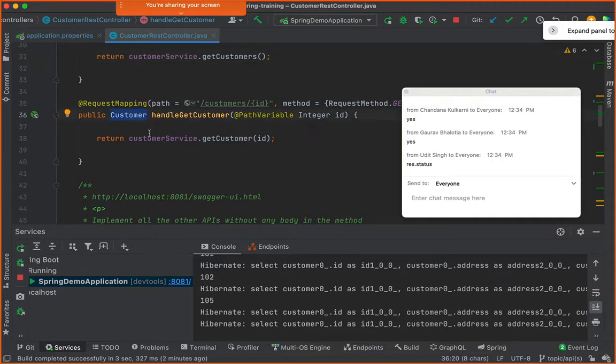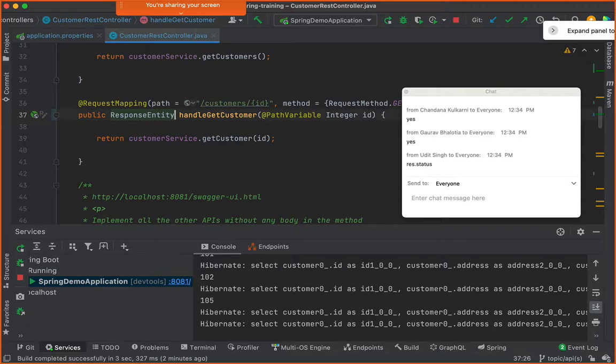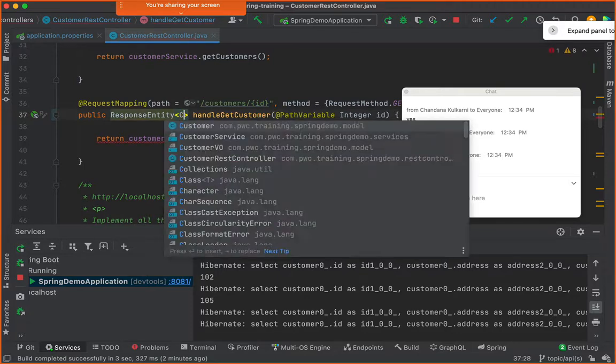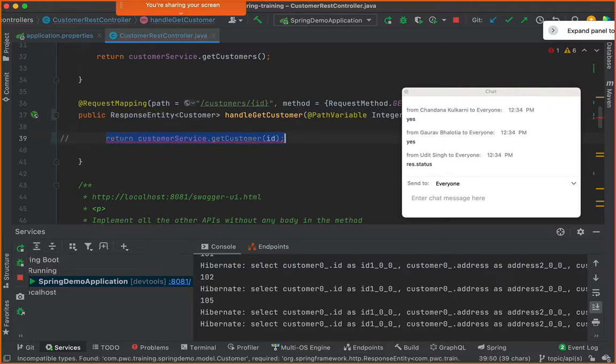But we are returning a customer from here. So how can we return the status and stuff? Because a customer object is a customer object. That customer object has got ID, name and address. How do I tell the browser that the response status is 404? So you see how beautiful Spring Boot is. I can say ResponseEntity instead of returning back the customer. I'll say ResponseEntity of type Customer. I will use a generic. Got that?